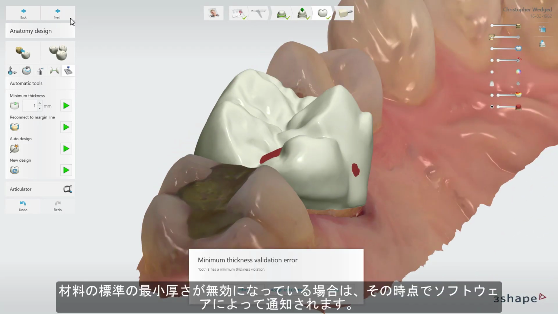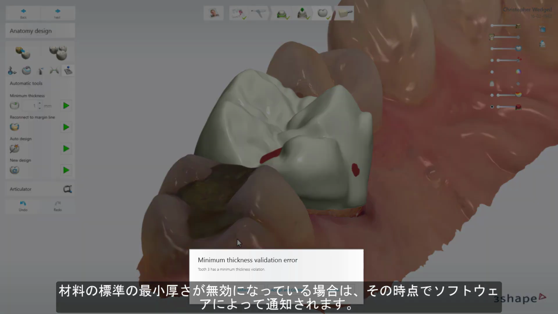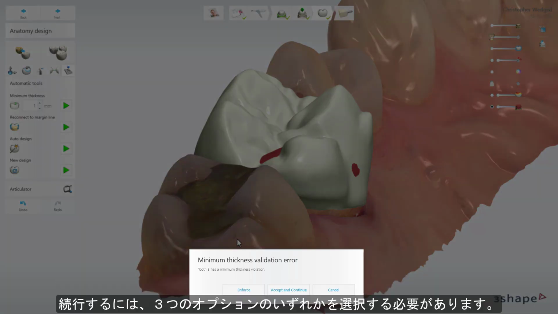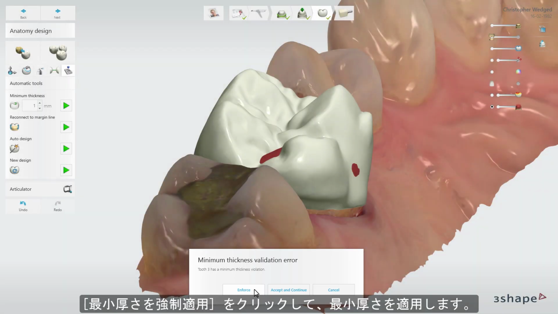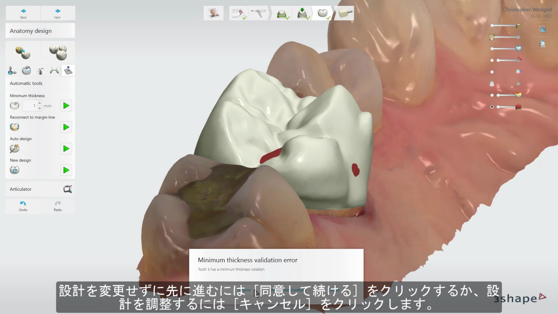If the standard minimum thickness of the material is not adhered to, then you will be informed about that at this moment. You will have to choose one of three options to proceed. Click Enforce to have minimum thickness applied. Accept and continue to go ahead without changing the design, or click Cancel to adjust your design.